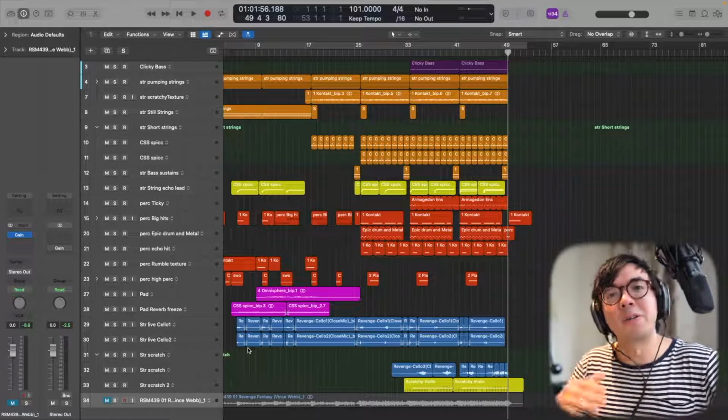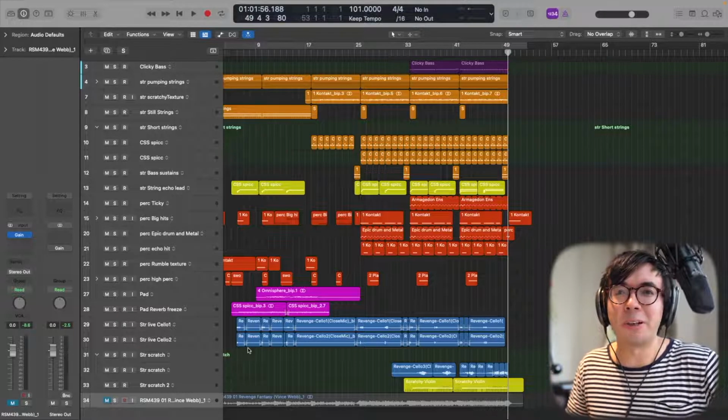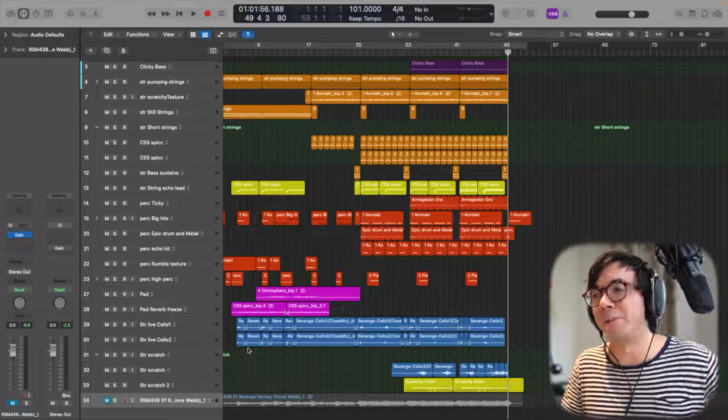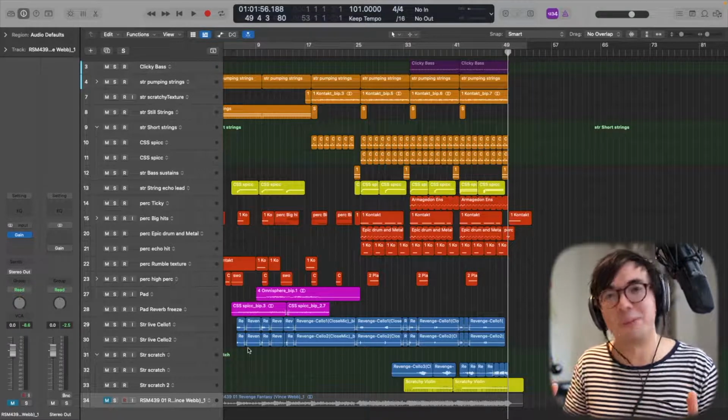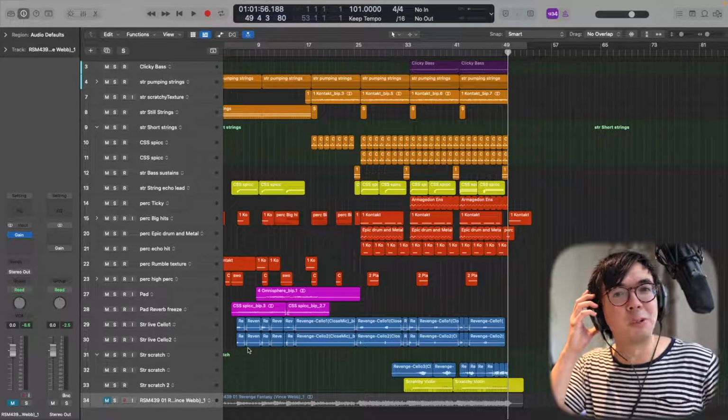And then allowing others to come in and do their part and collaborate so that we can together create the best possible piece of music according to the brief.